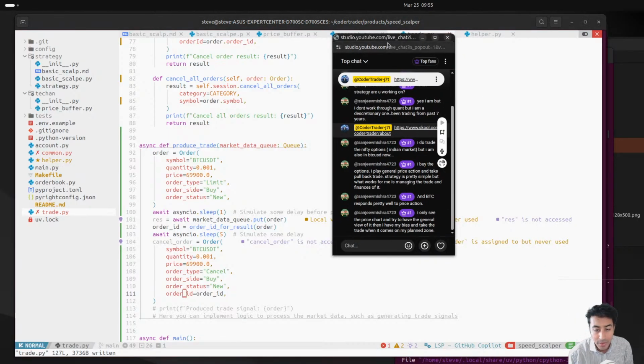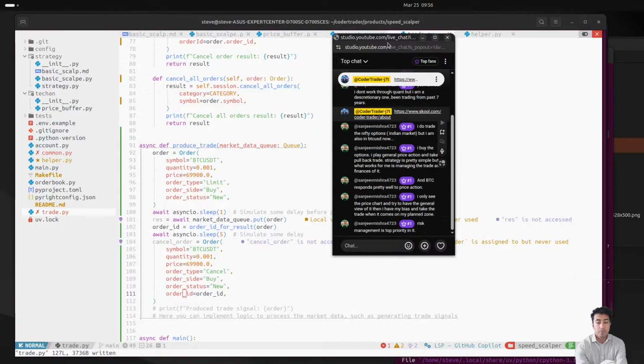I love it. So I only see price charts and try to have a general view of it. Then I have my bias and take the trade when it comes to my planned zone. Risk management is top priority in it. I totally agree. Sometimes the difference between a good strategy and a great strategy is the risk management, and things like that. No, that's good.